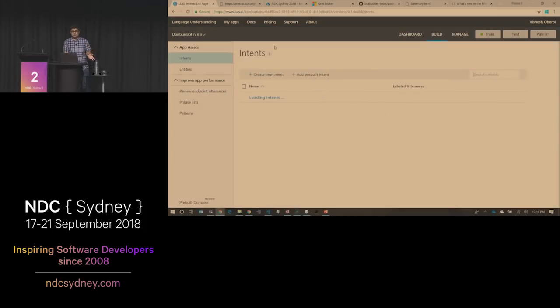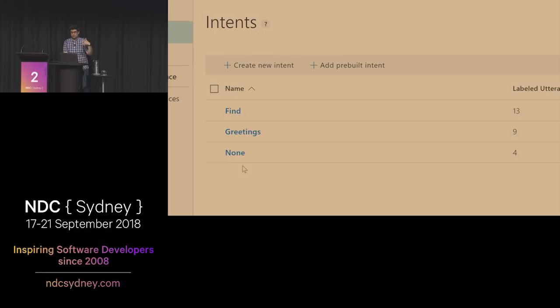I have a simple Donbury-style LUIS model here with 3 intents, one of them, of course, being None, which catches everything that's not detected by other intents. And I've got a Find intent, which is all about, hey, can you find a Donbury near me?